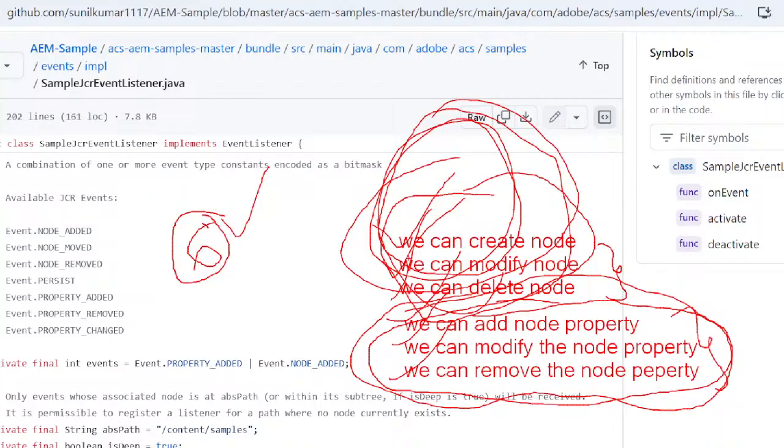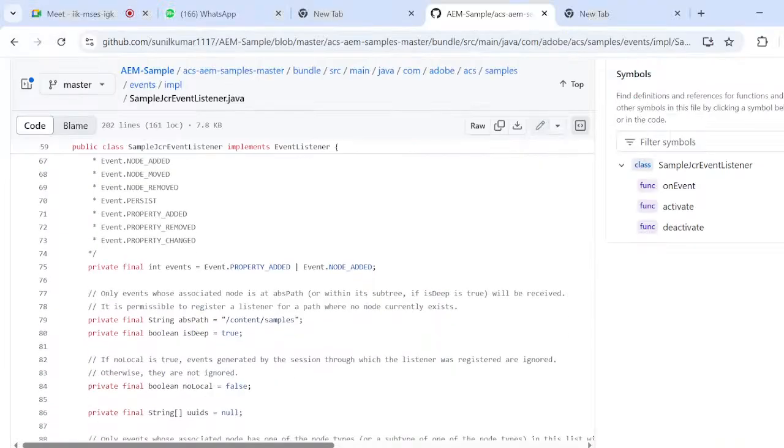If these 6 actions are done at the Sling level, they will be triggered in the event handler. If these 6 actions are done at the JSR framework level, they will be triggered in the event listener.